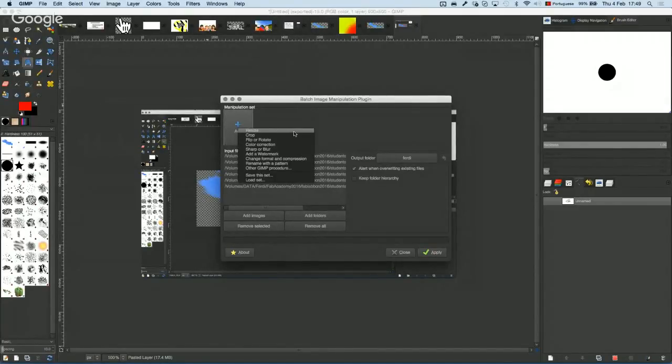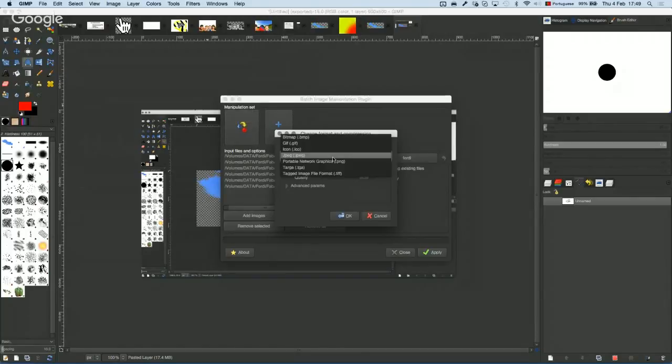So I could resize all of them, crop, flip, color correction, all kinds of stuff. You can also create your own set of rules to apply to this image. What we want to do most of the time is resizing and changing the format and compression. So if you have a whole folder full of PNGs and you want them to be JPEGs, you would go to change format and compression. And I say, now I do it the other way around. I want them to be all PNGs. And I can set the compression for all of them.